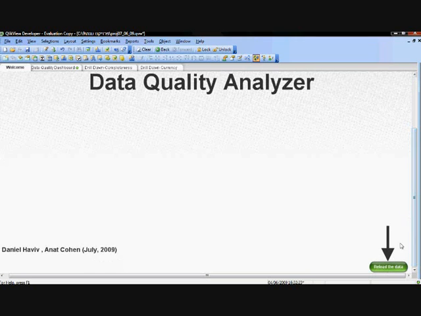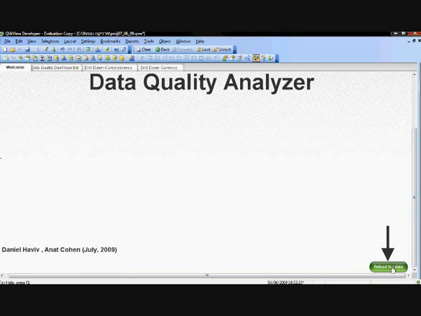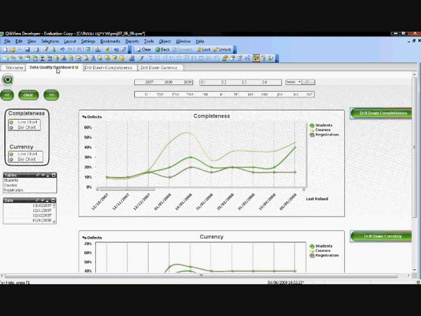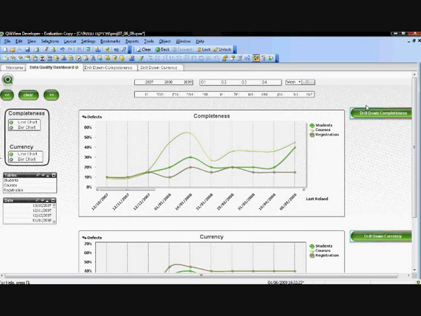We start by pressing the Reload Data button. This button will reload the database into the system. We move on to pressing the Data Quality Dashboard. The dashboard shows an overview of the database defects.